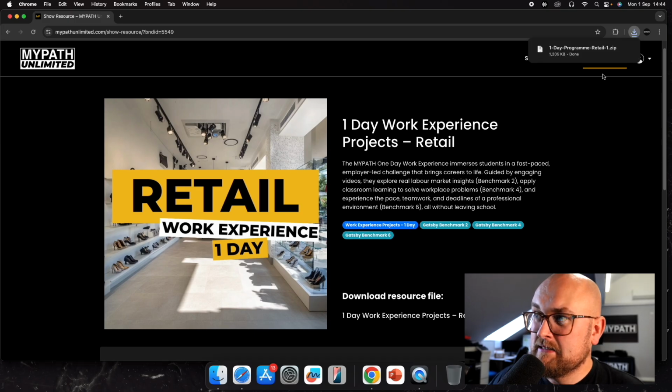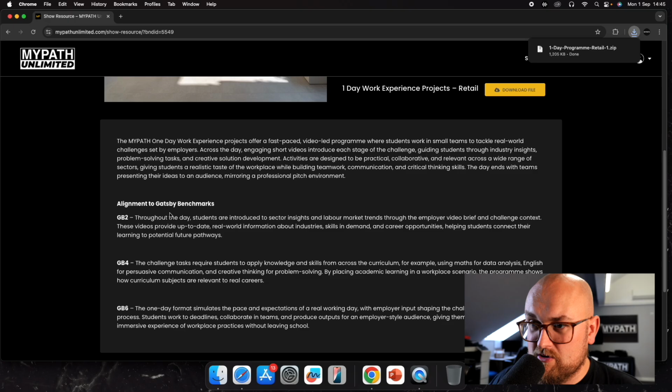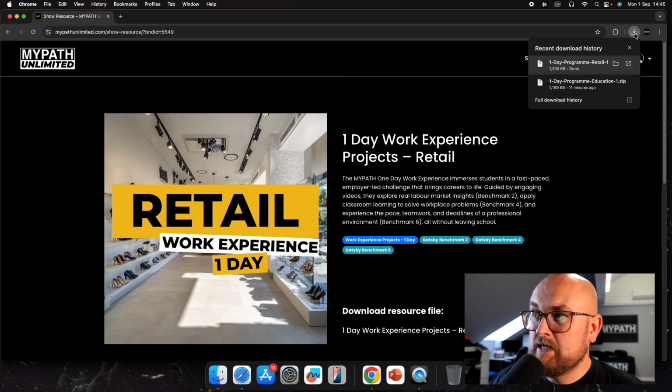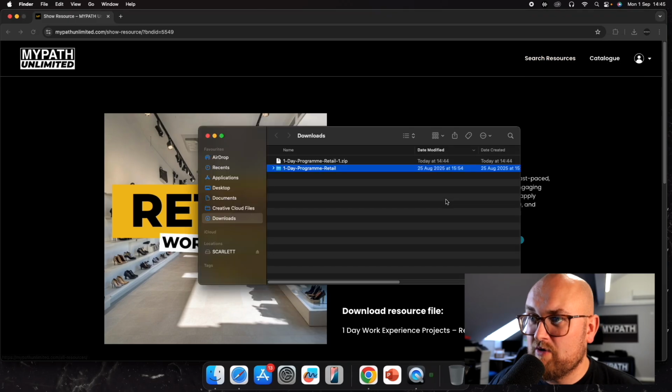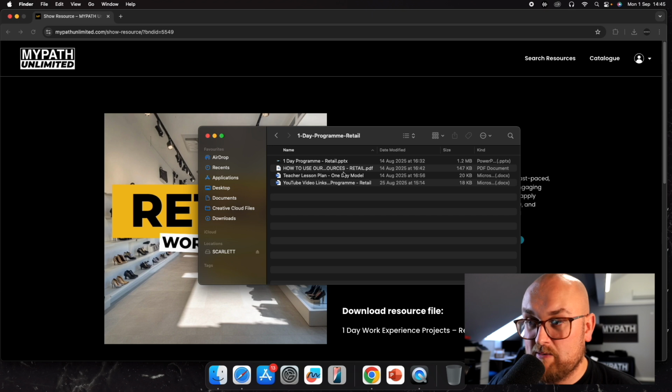it's this easy. You'll also notice while that's downloading, we've also got some alignment to Gatsby benchmark pieces, so you can copy and paste these into your evidence. As you click in, you'll see here we've got the retail one ready to go. We open that up and you've got everything you need to run it within here.